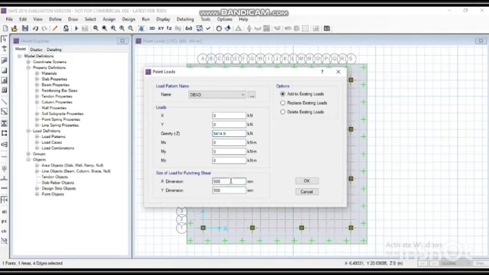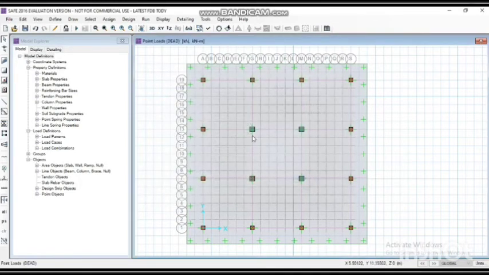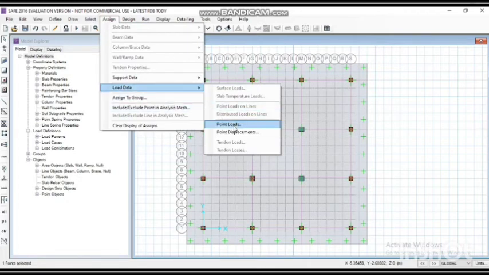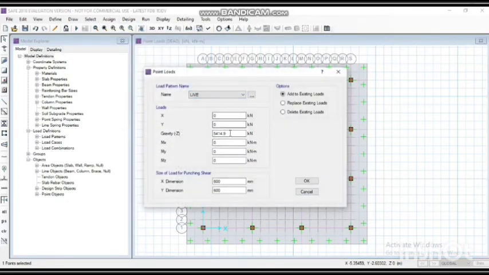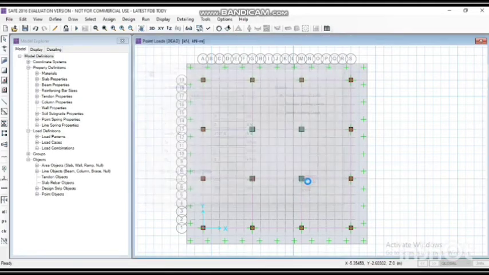Sorry, the dimensions are required. Take it as 600 mm by 600 mm. After completion, click over the OK. We have to assign live load on it. One point selected. Go in the assign menu, load data, point load, live load. Now we have to select the live load. Put its value in the gravity z. Check whether x and y dimensions are 600 by 600. Click over the OK. Similarly, we have to apply the remaining 3 columns.